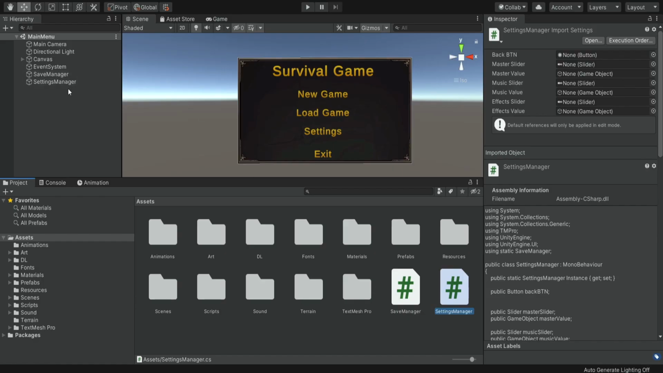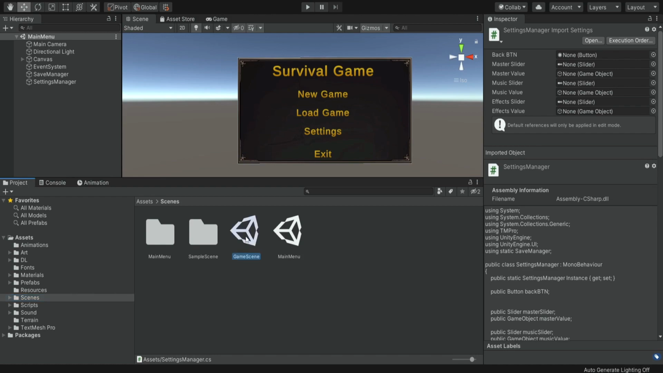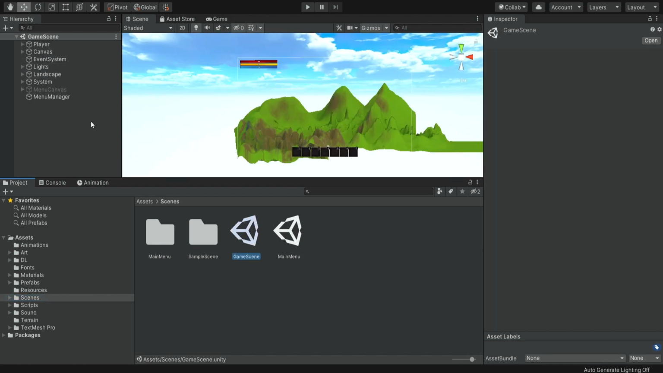So as we can see, we have this save manager singleton inside the main menu scene. But if we go into our game scene, we don't have this save manager. And we're not going to create one here because we don't need to do this. We're going to have the one inside the main menu scene, and then when we move to this scene by clicking on the new game, it will simply not destroy it, and it will be over here as well, and you can see it in action.